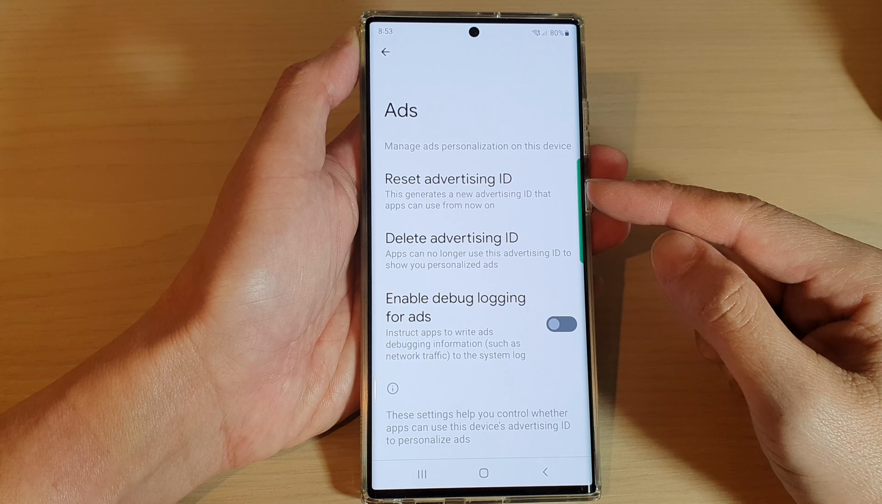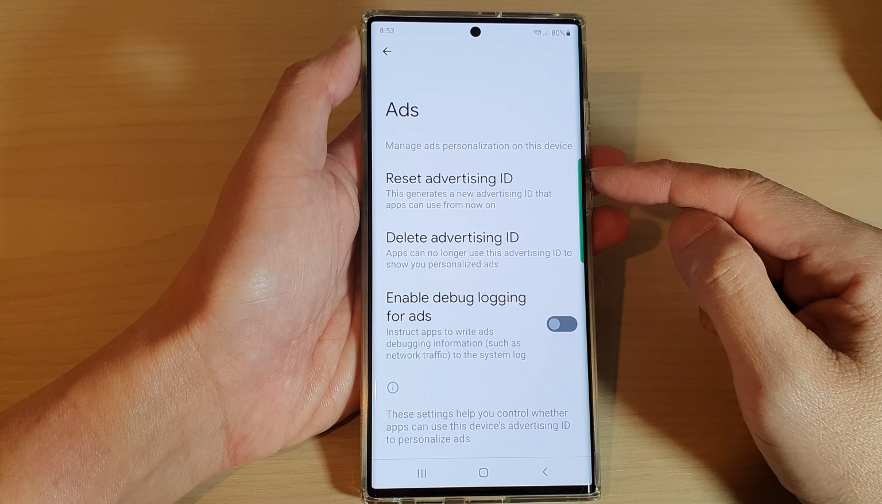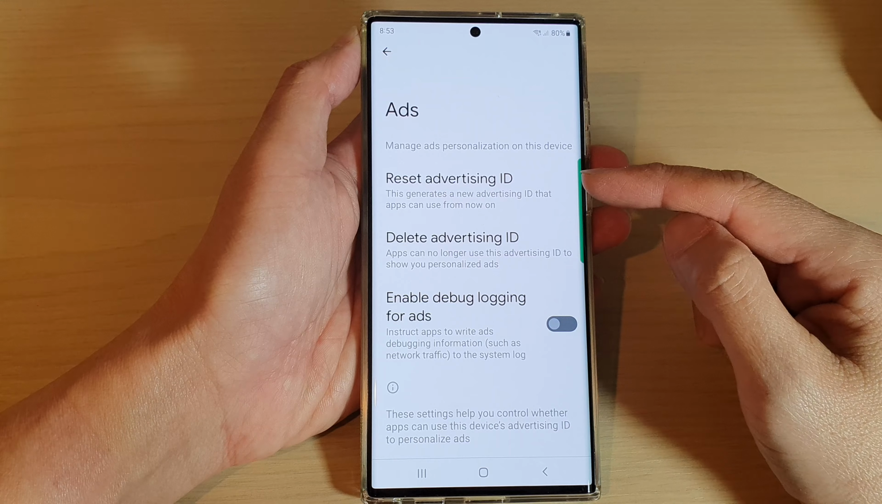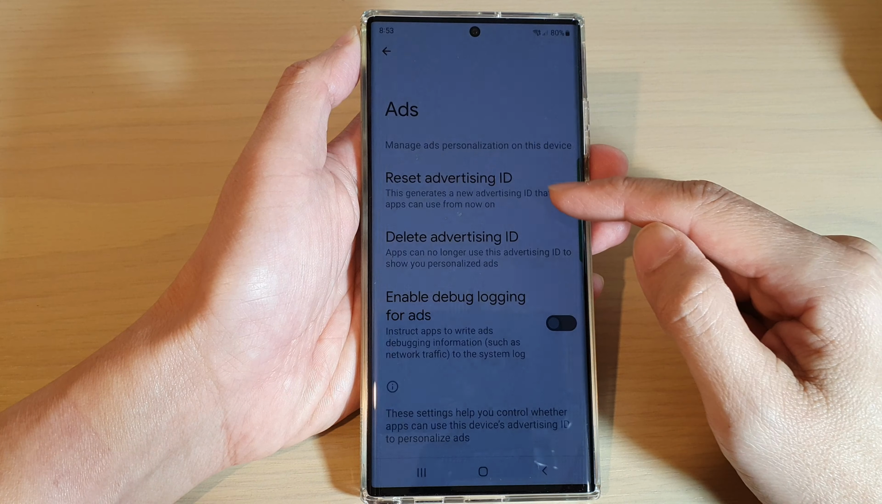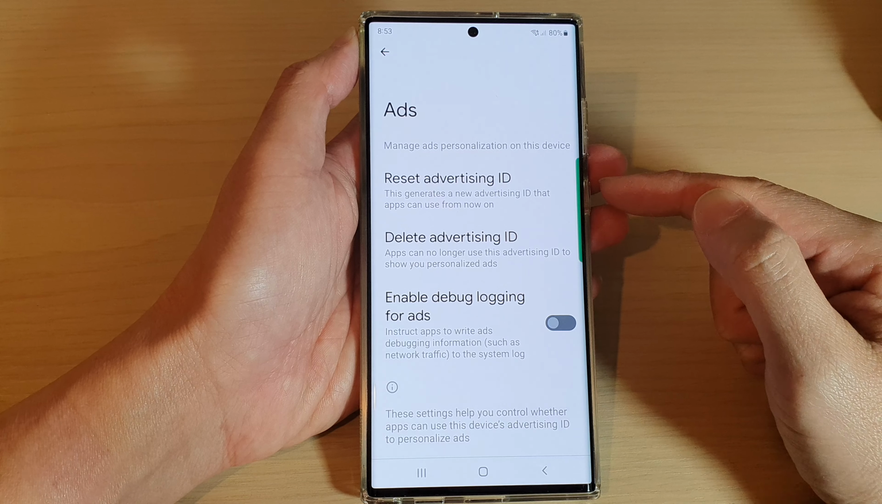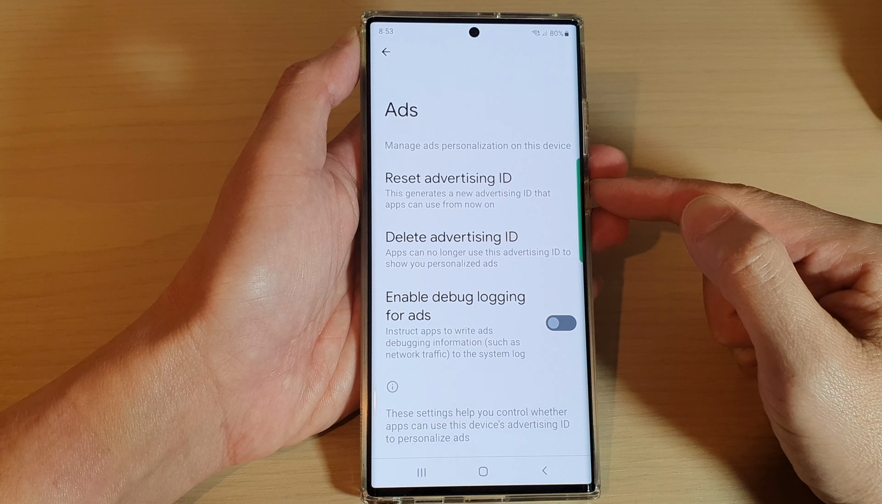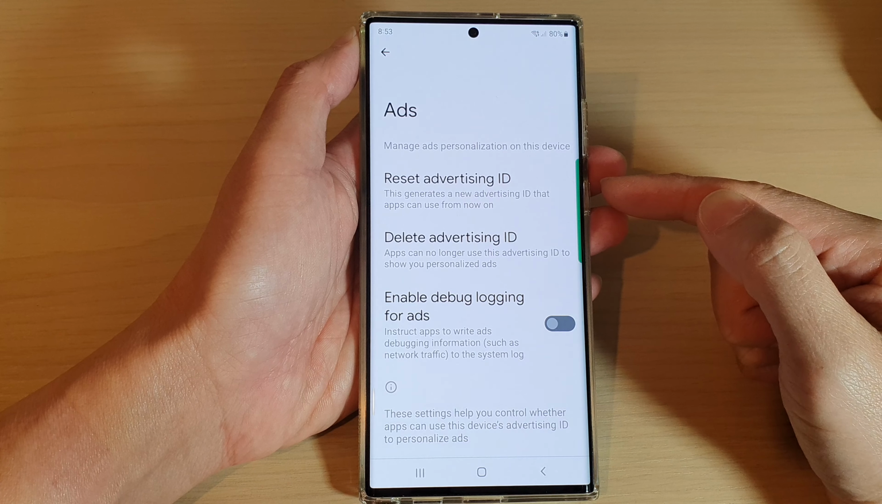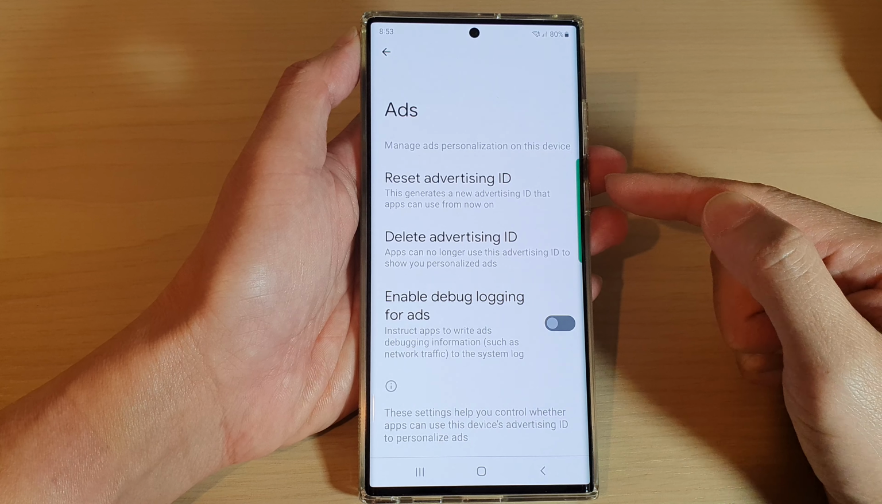So you cannot completely remove this advertising ID, but you can reset it. And by regularly resetting your advertising ID, you can clean up log information that builds up over time, and this can help you to get more storage for your device.